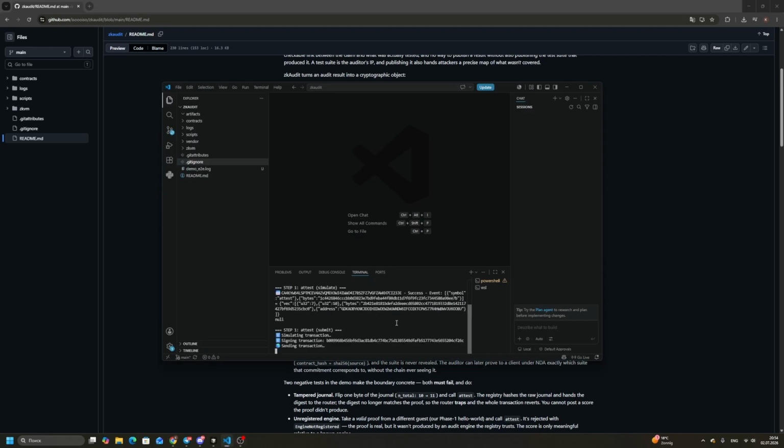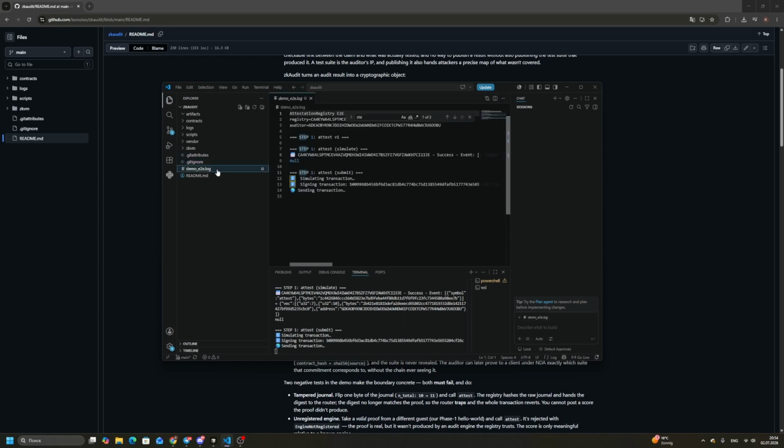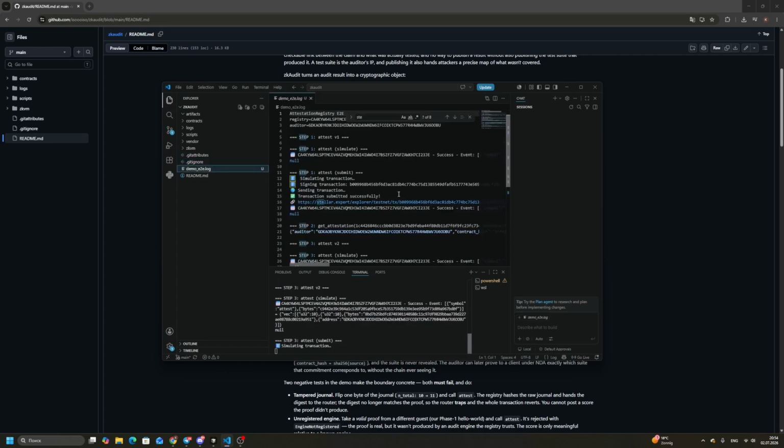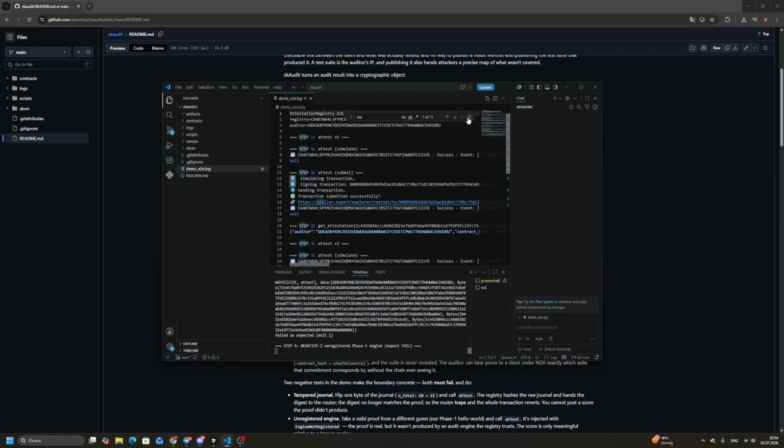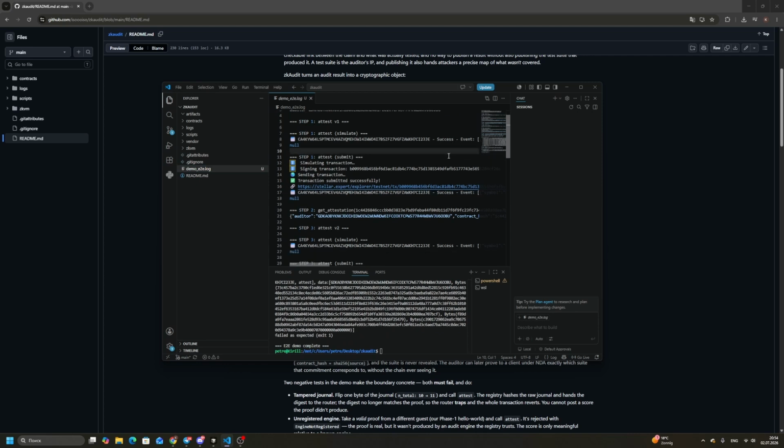This script deploys the demo flow and walks through the main cases. First, we attest version 1 of the contract. This is a simple vault with 3 intentional bugs. The proof is verified before the attestation is written on-chain.